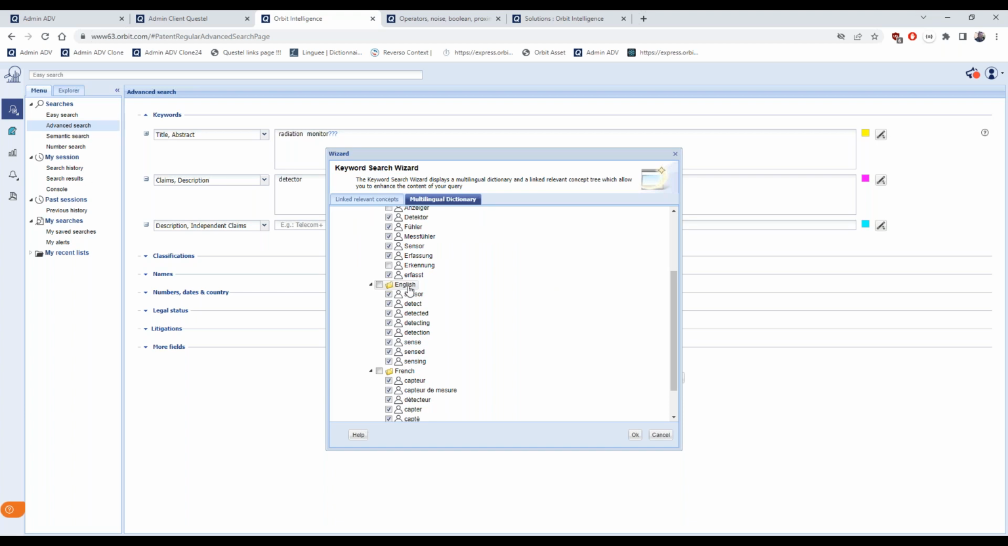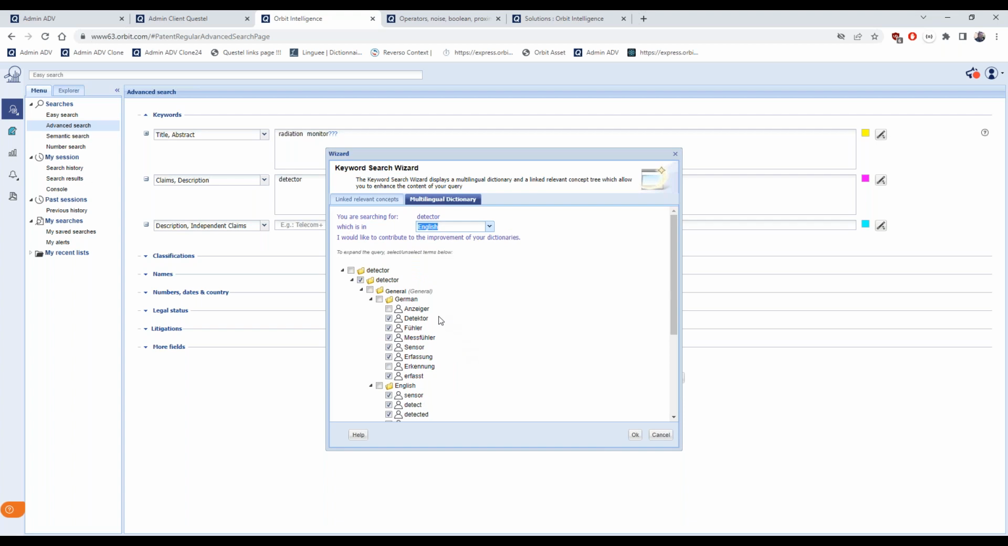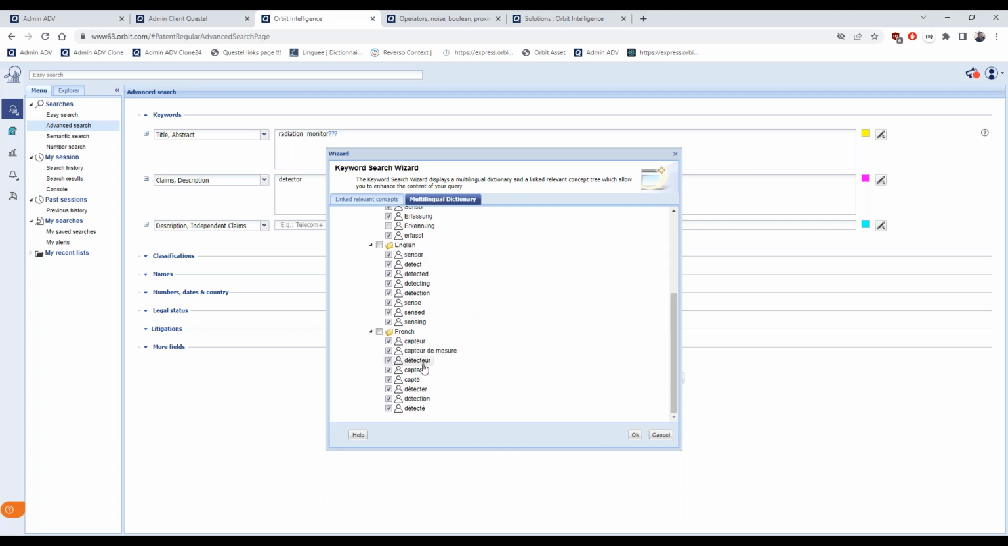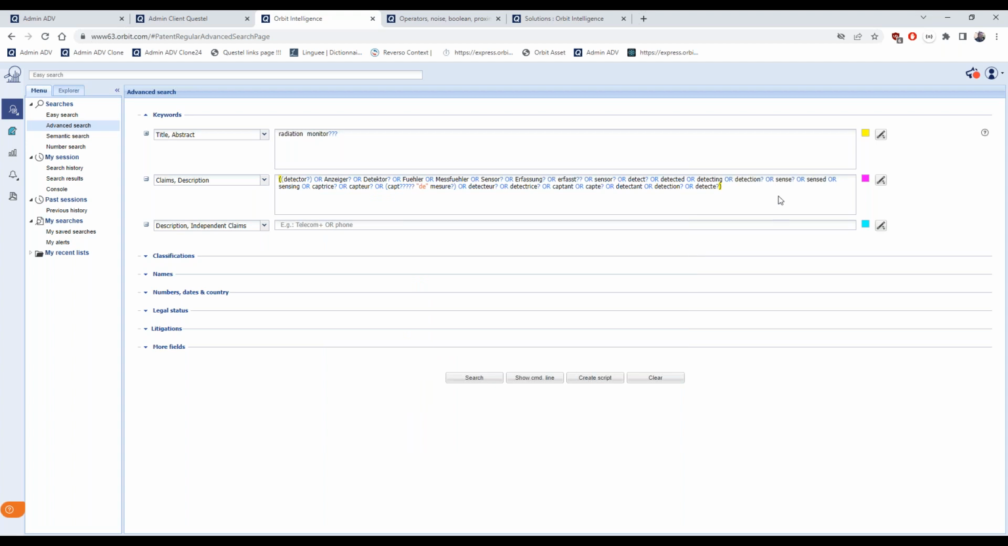synonyms in English for detector, like sensor, or add German and French synonyms to your search, like Anzeiger, detector, etc., and détecteur, capteur, etc. If I click on OK, you can see the syntax will of course change.